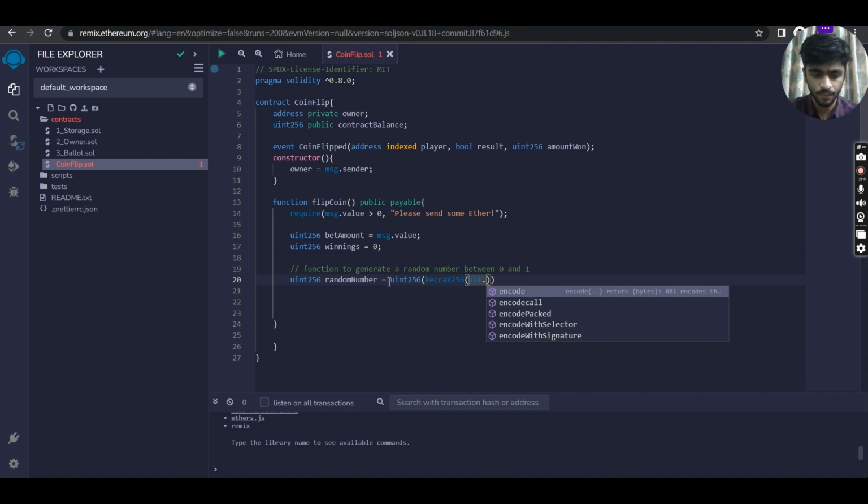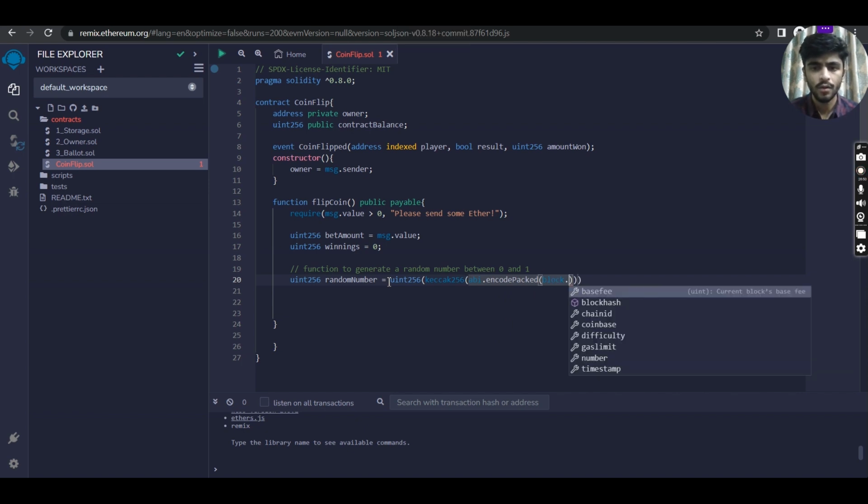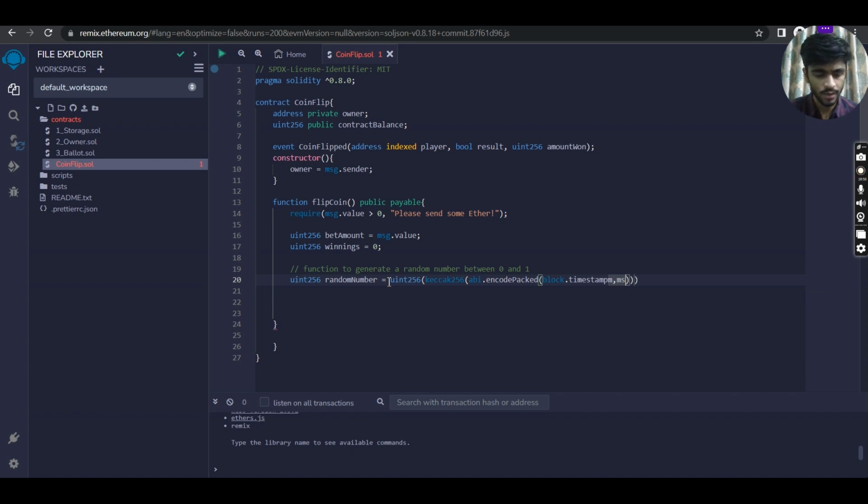abi.encodePacked(block.timestamp, msg.sender), and we'll keep the modulo at 2.